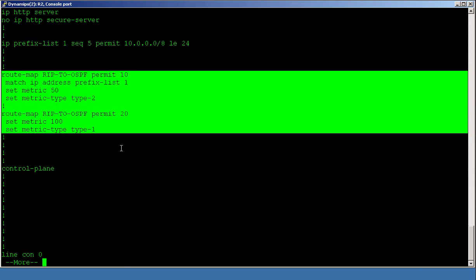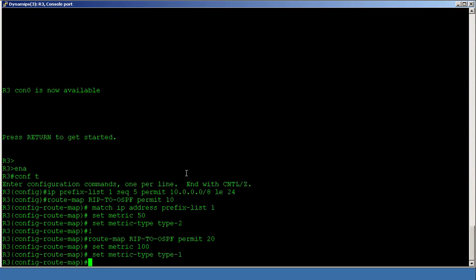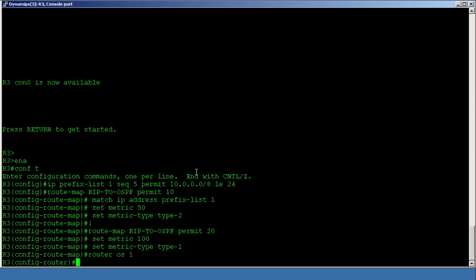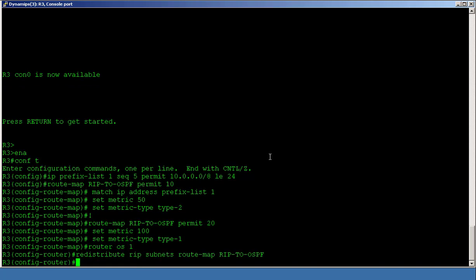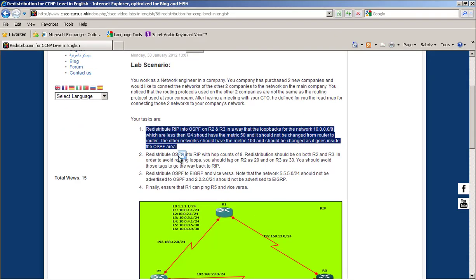Okay, and then I go to router OSPF 1 and do the redistribution: redistribute RIP subnet RIP to OSPF. Okay, so that is good. So the first step is done.